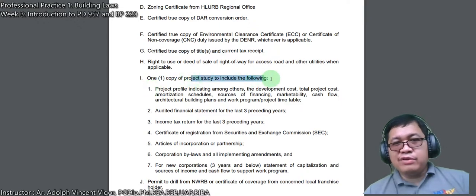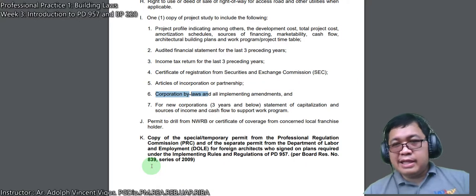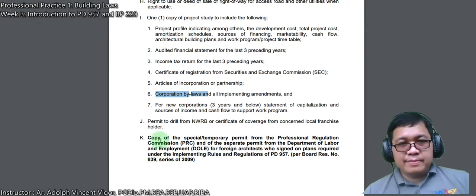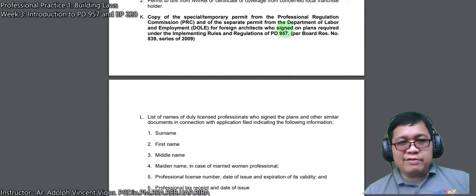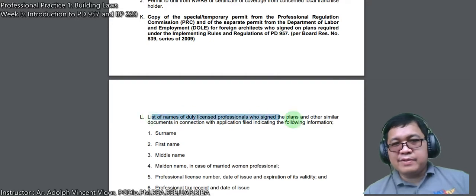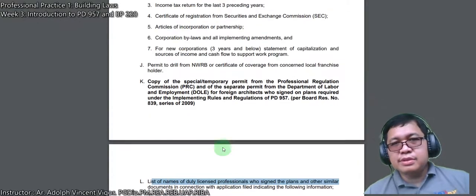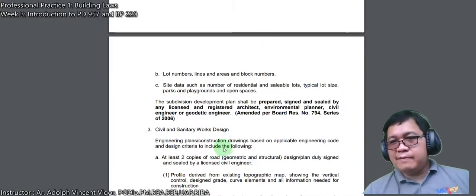One copy of project study to include the following: project profile, audited financial statements, income tax return, certificate of registration, articles of incorporation, corporation bylaws, etc. Basically, it has a very similar format to when you're applying for a subdivision. It applies also in condominiums. Permit to drill and copy of special permits if it's a foreign architect who designed. A list of names of the professionals who are involved in the project. Okay, so these are the salient points of PD 957.